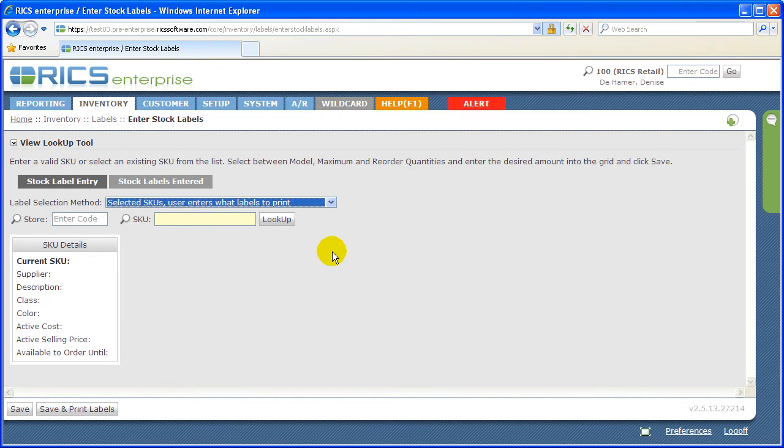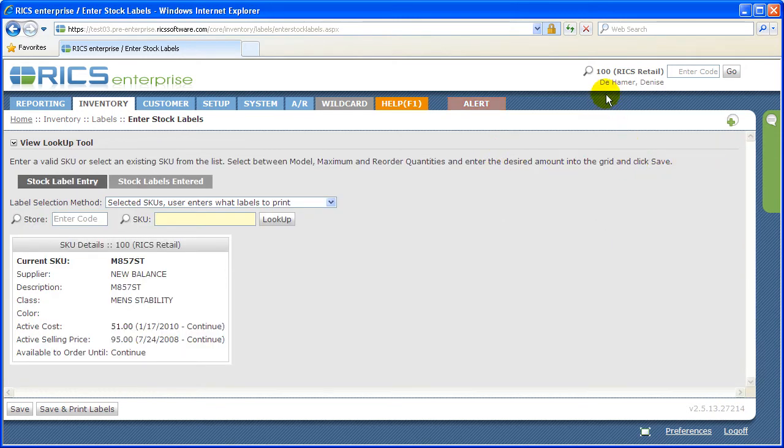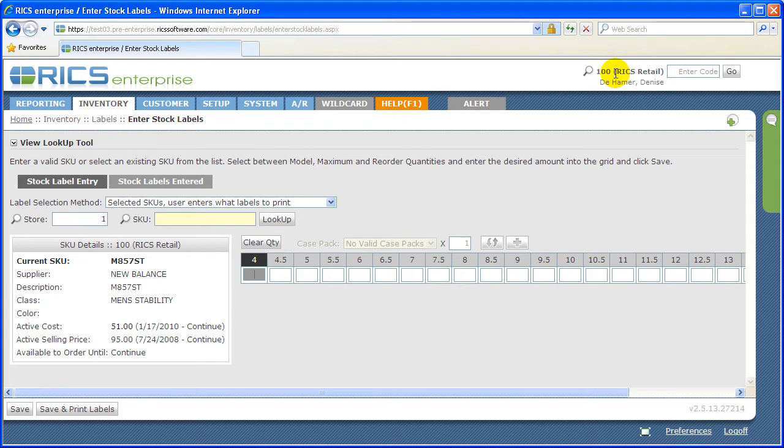If I click on that, then I can go to the right of the SKU. So I can either type in the SKU or I can use the lookup to look up an item and select it. The difference between being at the top level and the store level: if you're at the top level and you're entering stock labels, you're going to have to enter in that store number that you want to print a label or labels for. If you're at the store level up at the top right, then you don't have to type in a store because you're already at that individual store. Since I'm at this top level, I went ahead and put in store 1 for this example.